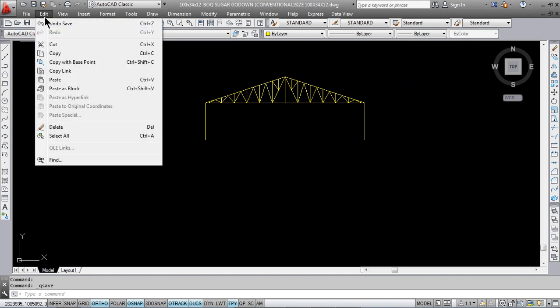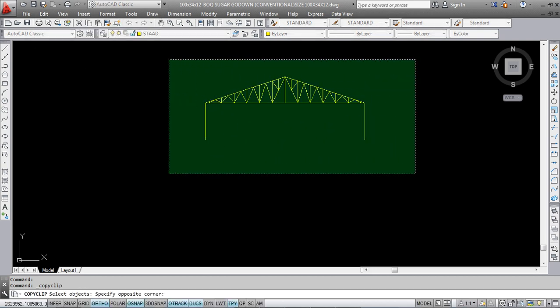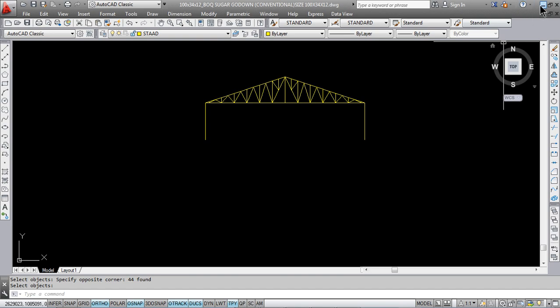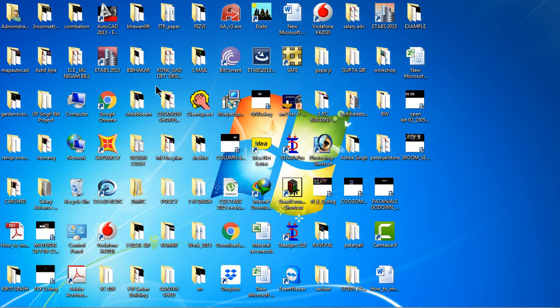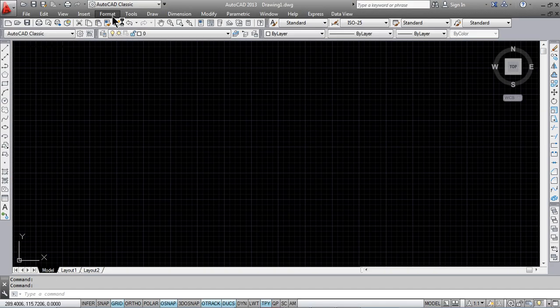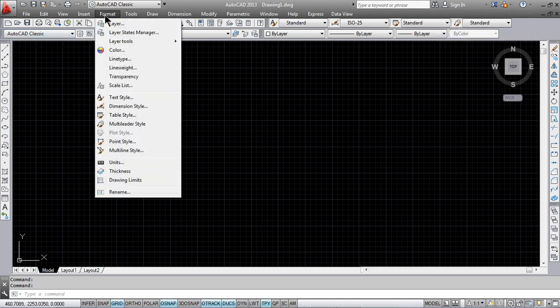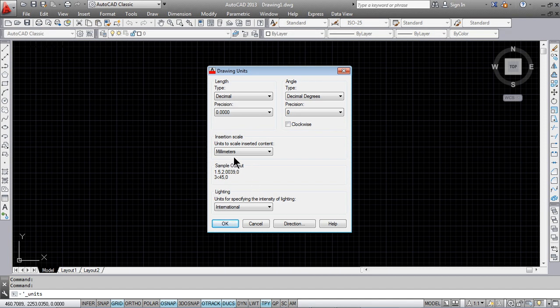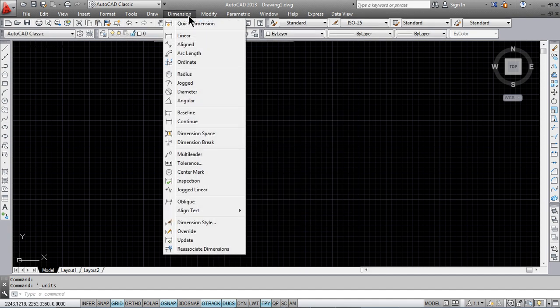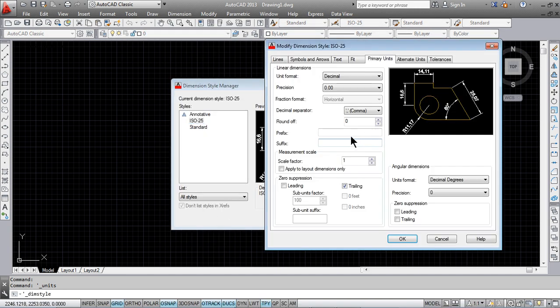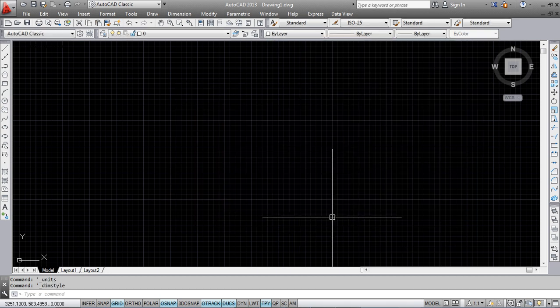Now copy this by the edit command, and now open a new AutoCAD file. Format this for unit. As it is here in millimeters, make this in meter. Okay. Now check it for dimension style also. Modify it. It is decimal, for meter it should be decimal, and the factor should be 1. Okay. Close.